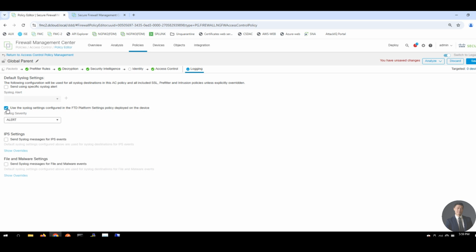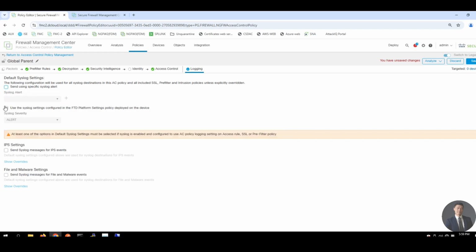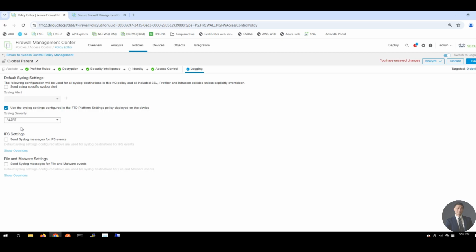Okay, and we're going to send Cisco syslog alerts using this, and we're going to check IPS and file and malware settings. I'll send the syslog event, and click back to the logging and inherit settings.